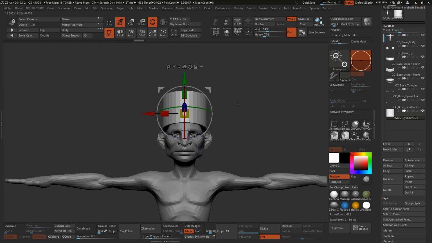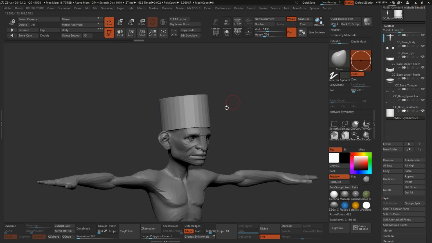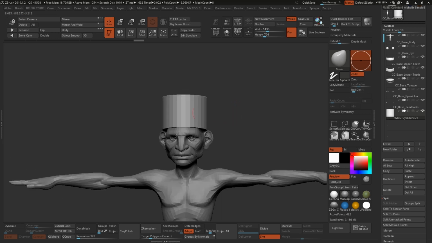Nothing too special. So what I'll do is speed up this process so that I can show you how to very quickly create an asset, or a hat in this case, and then we'll resume the video when I create the rest of the assets. So I'm going to speed this up.